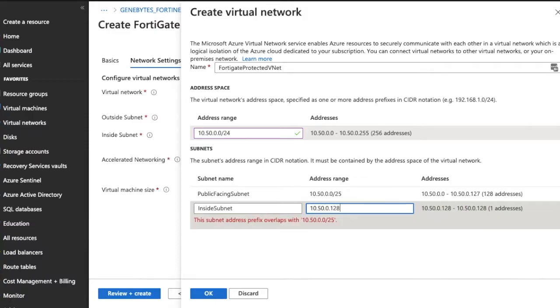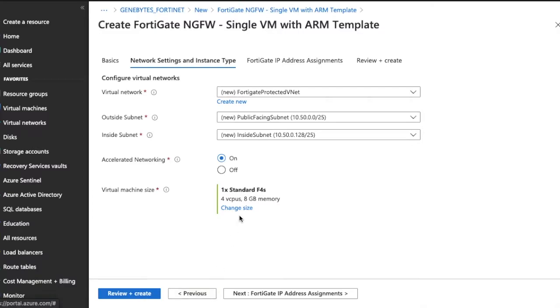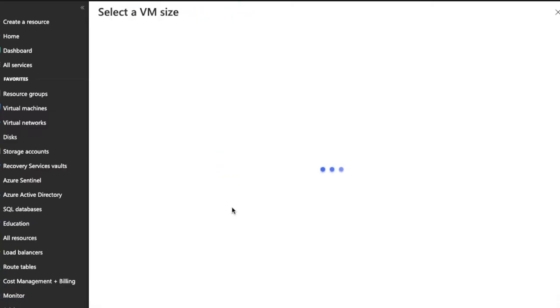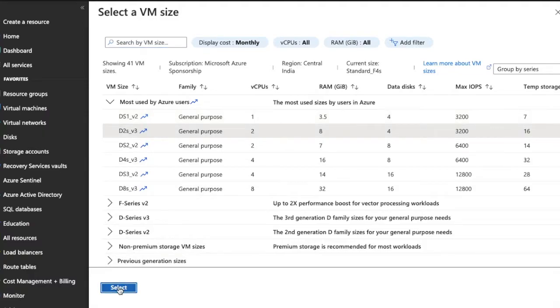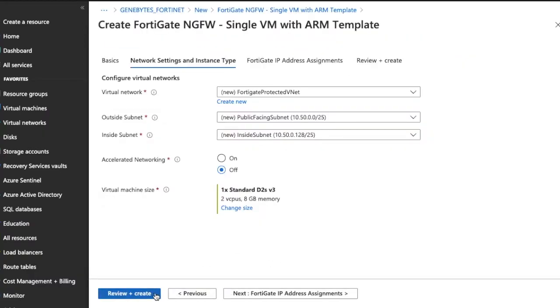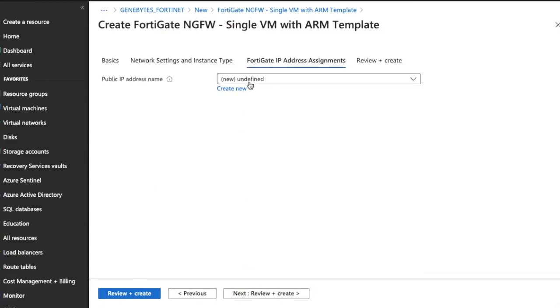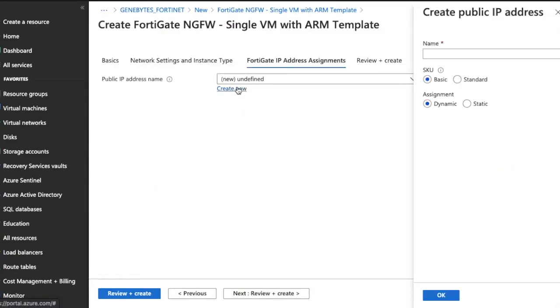Okay, accelerated networking I'm going to turn off because the resource I'm going to use is a D instance type, which doesn't support accelerated networking. But in a real case, if you are going to deploy the F series, which is network optimized, you can use accelerated networking. And for the public IP address, I'm going to create a new public IP address. Since it's a demo, I'm just using basic. Otherwise, you can use standard, which will be reserved for your subscription or for your resource group.